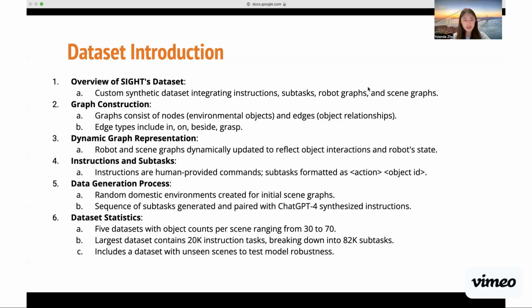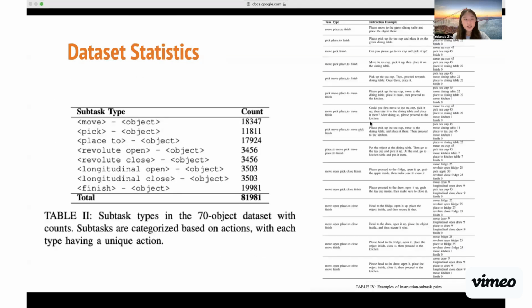Finally, dataset statistics review the scope of our dataset. There are 5 datasets with object counts per scene ranging from 30 to 70. The largest dataset contains 20,000 instruction tasks broken down into 82,000 subtasks. We also included a dataset with unseen scenes to test and ensure the model's robustness. And here are the dataset statistics.